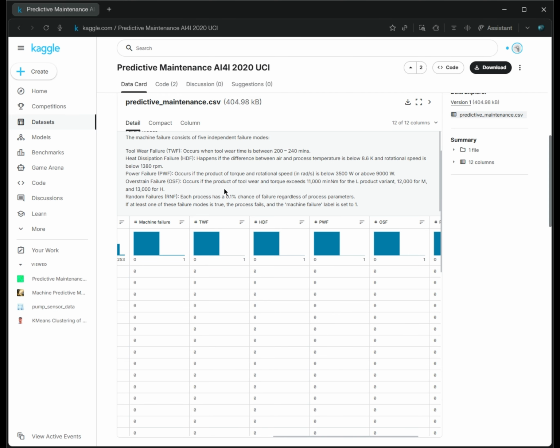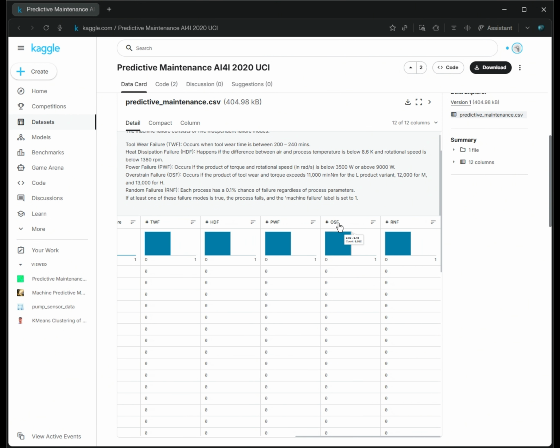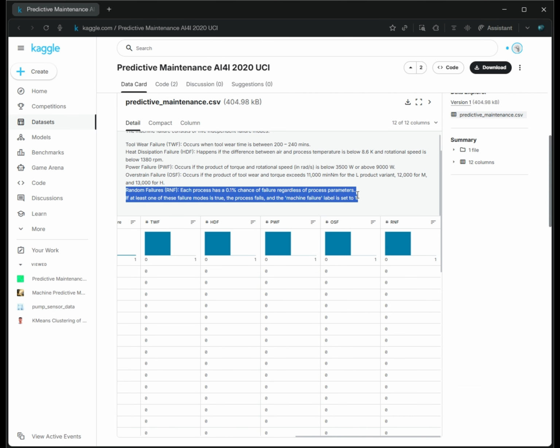PWF, which is a power failure. This depends on torque and speed together. If the machine is operating at too low or too high power levels, it becomes unstable and fails. OSF, overstrain failure. This happens when the machine is under excessive load, basically high torque combined with tool wear. So the machine is being pushed beyond its limits. RNF, this is very interesting. It's a random failure. So this is rare, about 0.1% chance, and it happens regardless of conditions. This represents unpredictable real world noise.